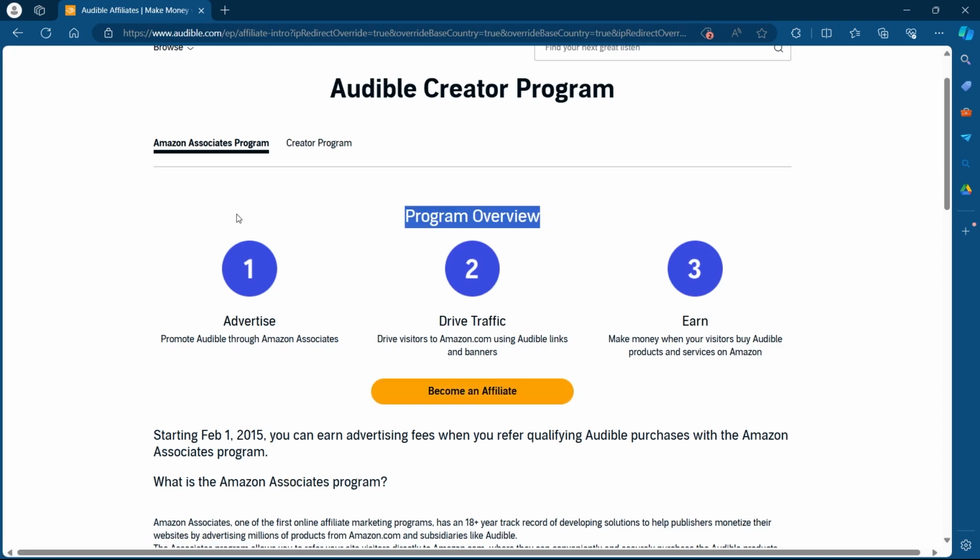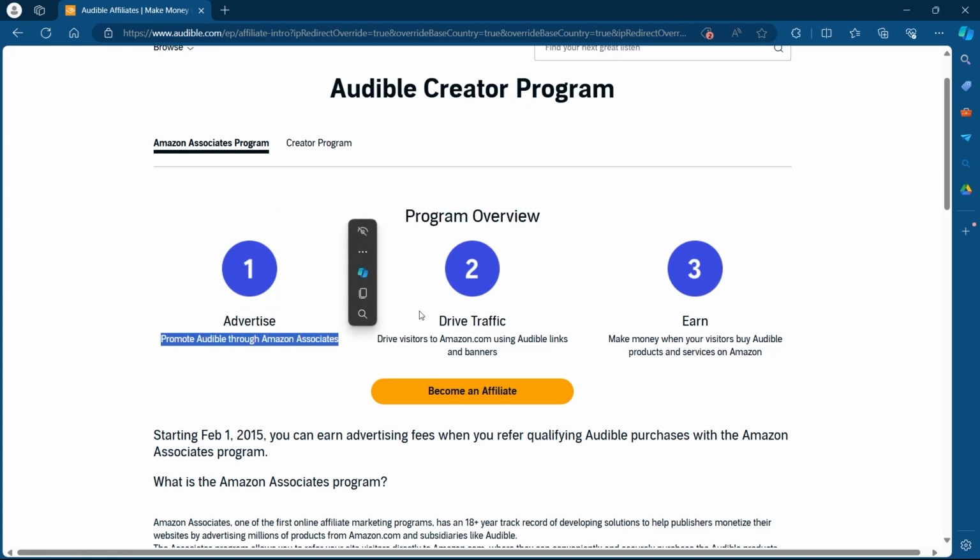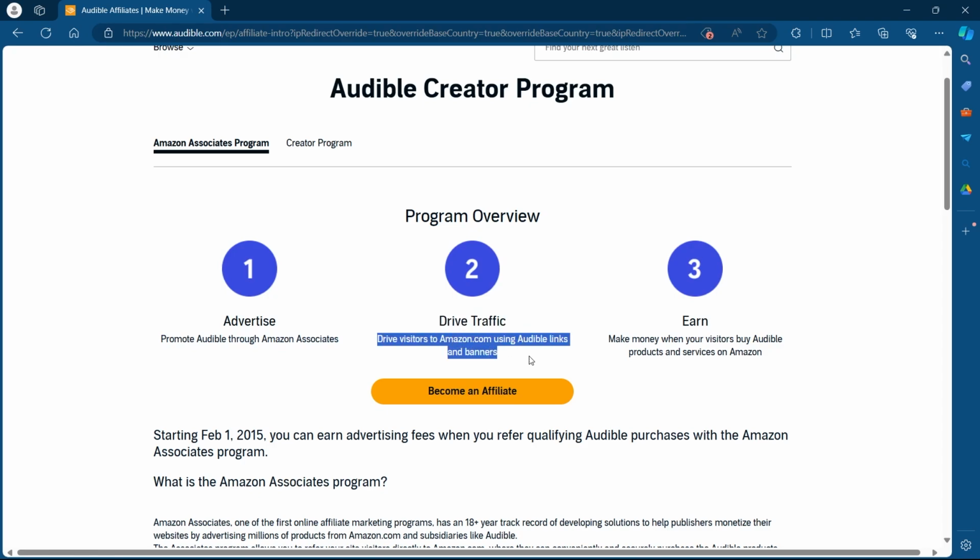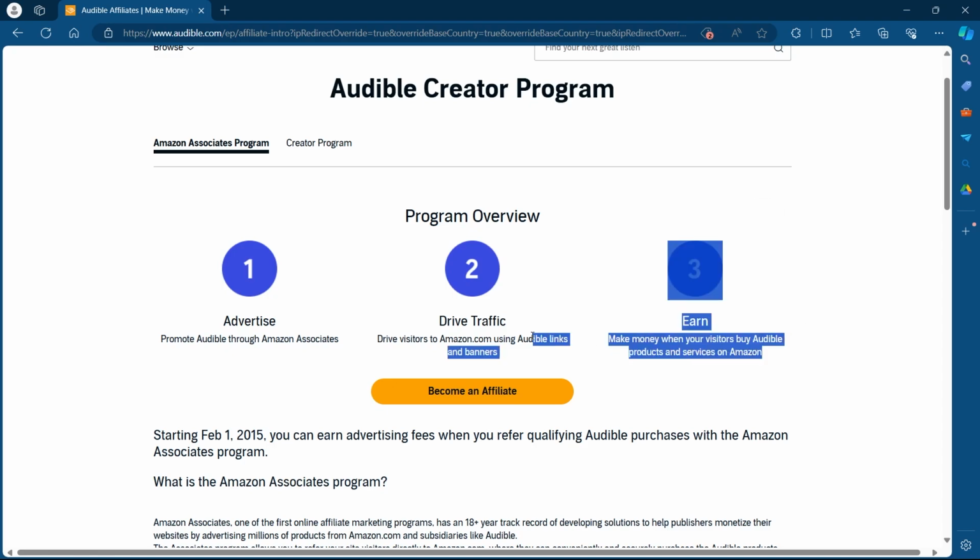As you can see, this is a program overview. The first step is Advertise. Promote Audible through Amazon Associates. The second one is Drive Traffic. Drive visitors to Amazon.com using Audible links and banners. And the third step is make money when your visitors buy Audible products and services on Amazon.